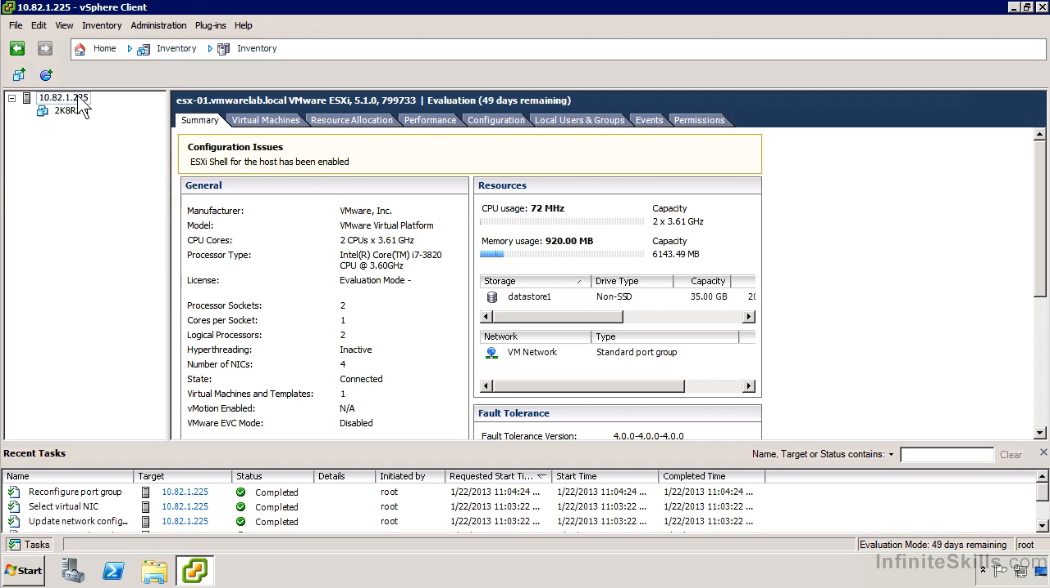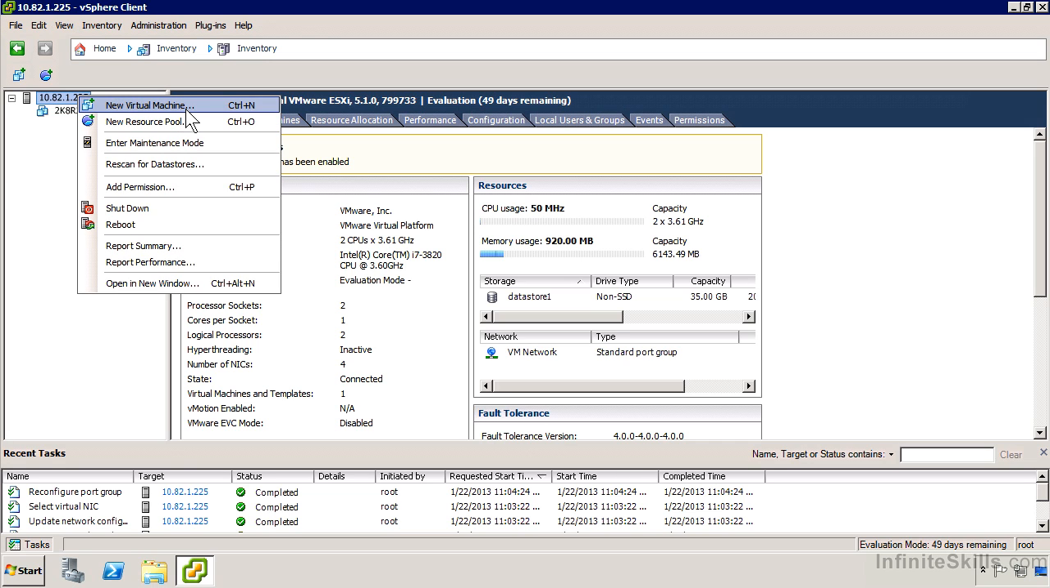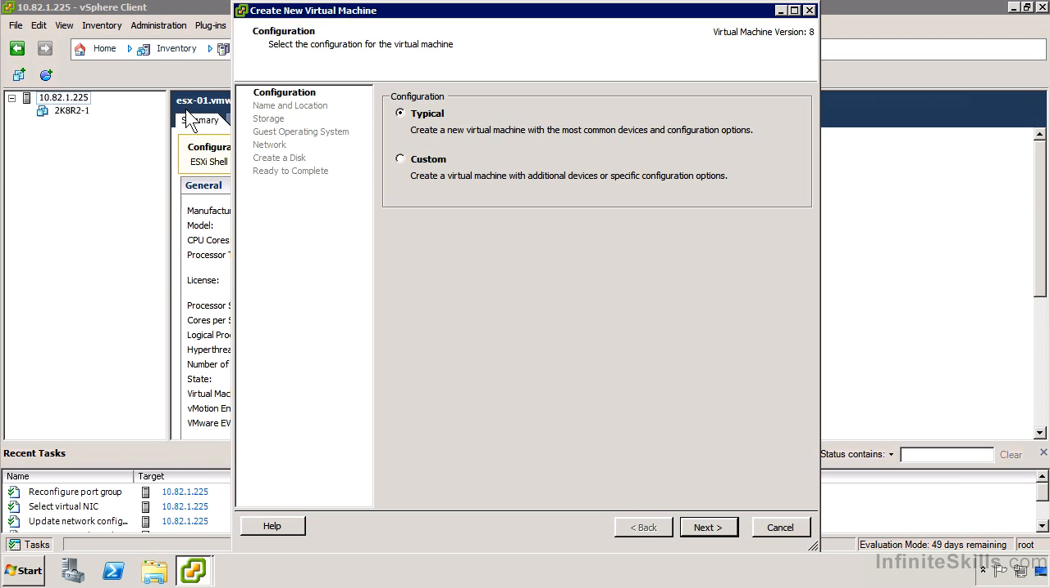So I'm just going to right click on my host here and say I want to create a new virtual machine. There's a couple of places in the interface you can do it, but this is the closest one. And it asks me whether I want to do typical or custom. You can see under typical, it wants to know where we're going to put it, what it's going to be running, and what network we're going to attach it to, and whether we want a disk. So that's pretty simple. Let's go ahead and start with that.